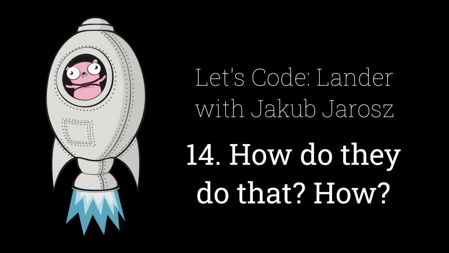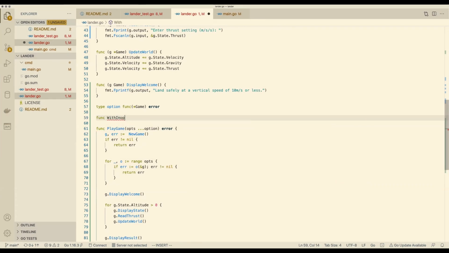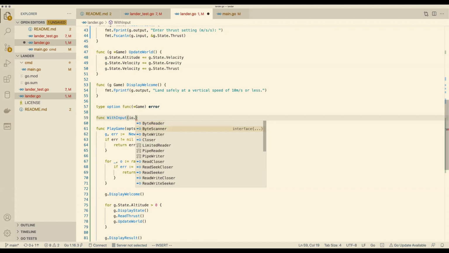So we're saying function with input takes some io.Reader, right? R is traditional. Yeah. What does it return? Well, clearly, option, isn't it?